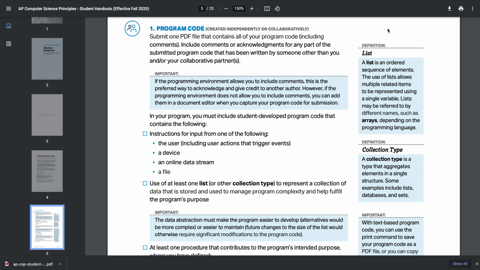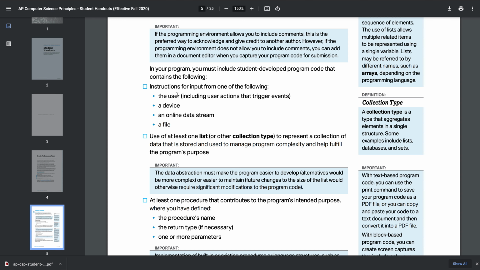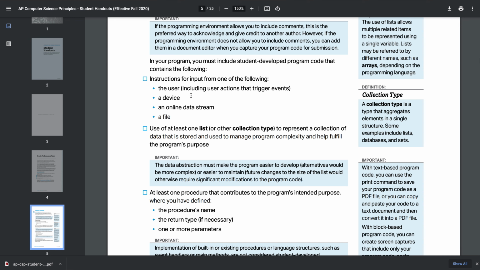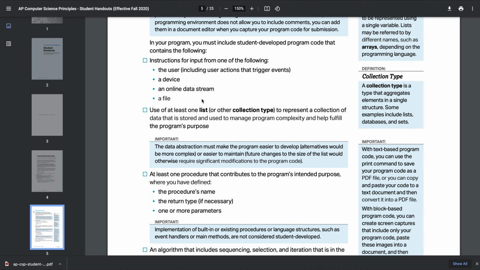Okay, so in your program, you must include student-developed program code that contains instructions for input from one of the following: the user, a device, an online data stream, or a file. So in a game, the input would be from the user, right? So like the controls that you need to use. So that's got to be in your program code that you submit in the PDF, like what controls the user uses to play the game. If you're designing an app that's pulling data from like a website or something, or asking data from a user, that's also user. So instructions for input, like how do you play your game or how do you use your app?